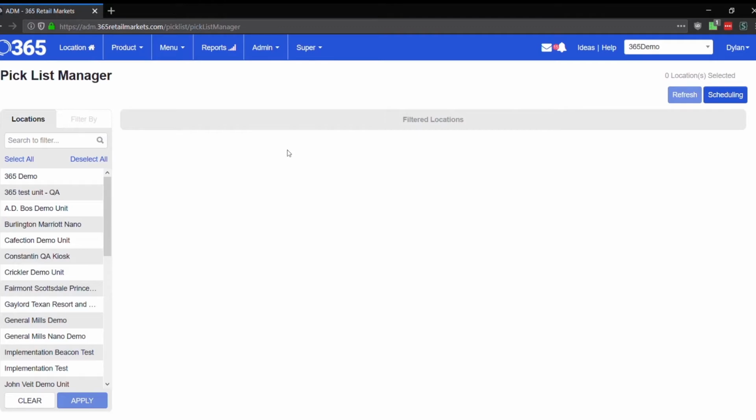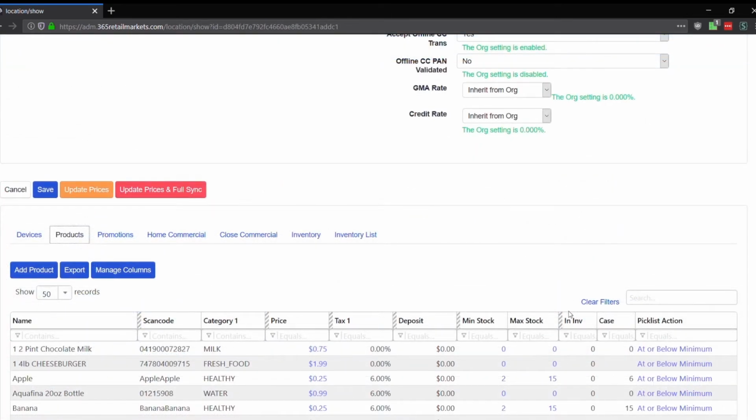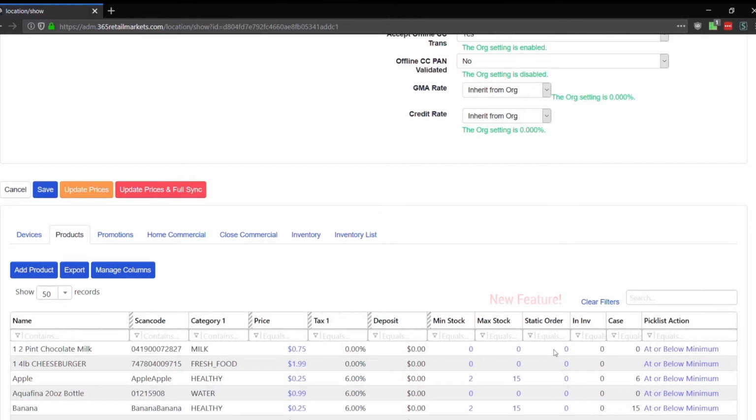Another new feature that has been added is the ability to set a static order. Go to the Location Summary page and scroll down and click on Products. Click on the striped bar to unhide the static order field. You can enter in a number which will make this product appear on the pick list at all times, regardless of the current on-hand inventory. This can be beneficial if you know you always want to bring a set amount of a specific product to the location.